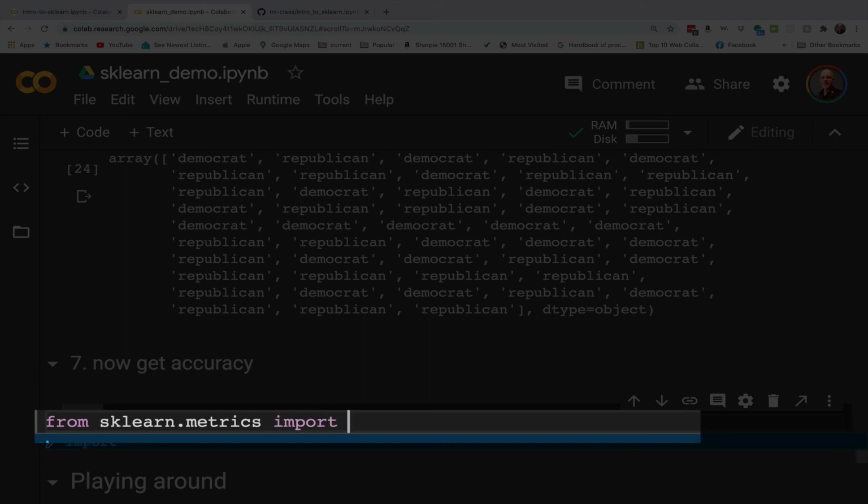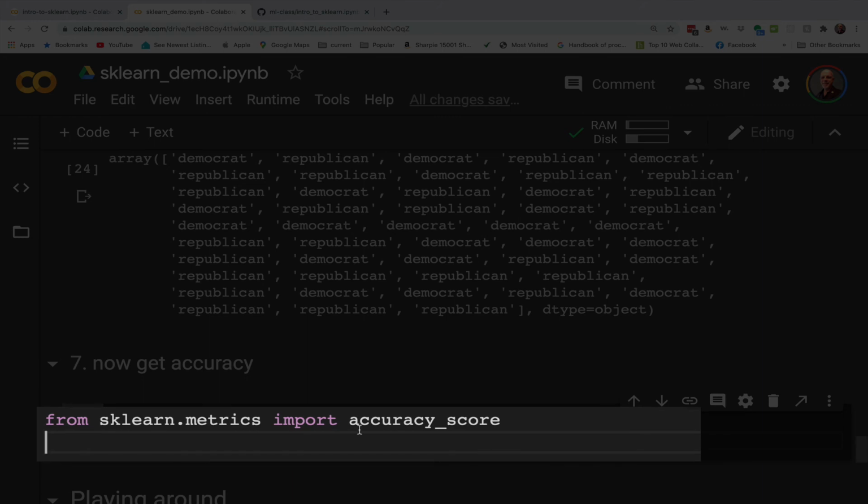And this one's called accuracy score. And what accuracy score will do will be what its name suggests. It'll give us that accuracy.